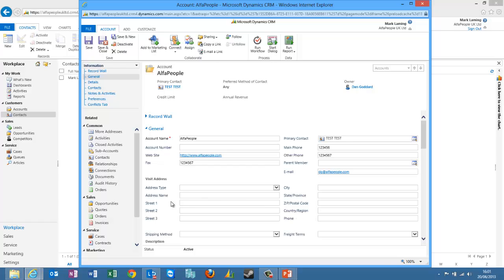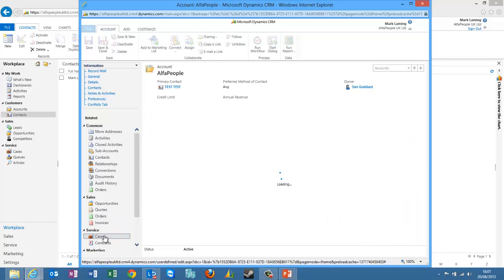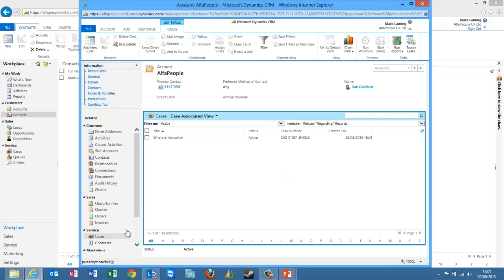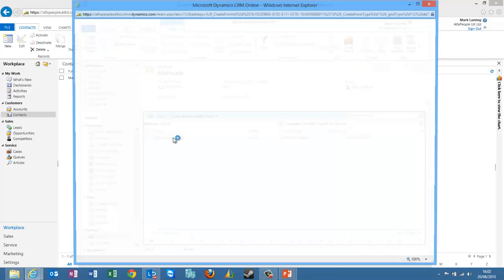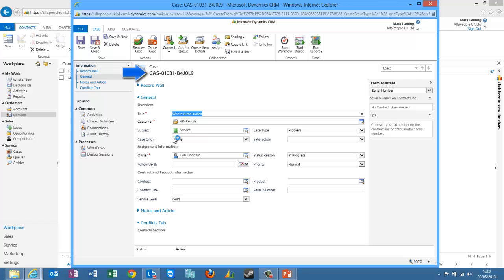We will now check to see if the case has actually been created. By clicking on Cases, any cases related to this account would appear in the results screen. We will now open the case, and you will notice the record has been assigned a unique identifier.